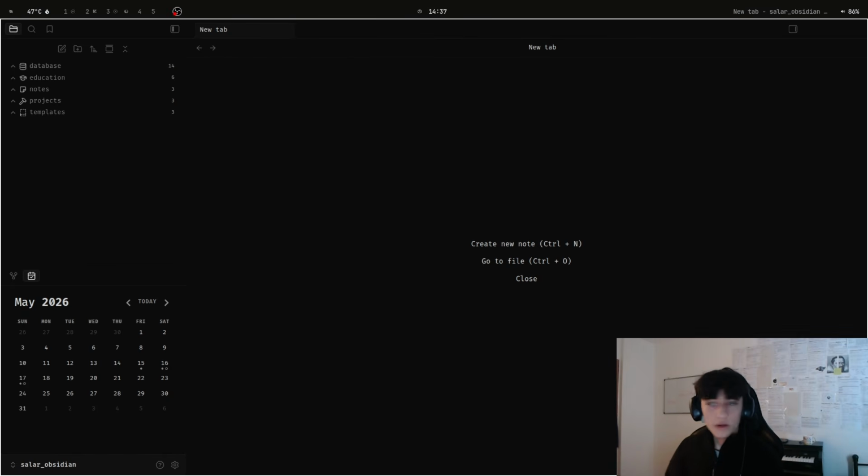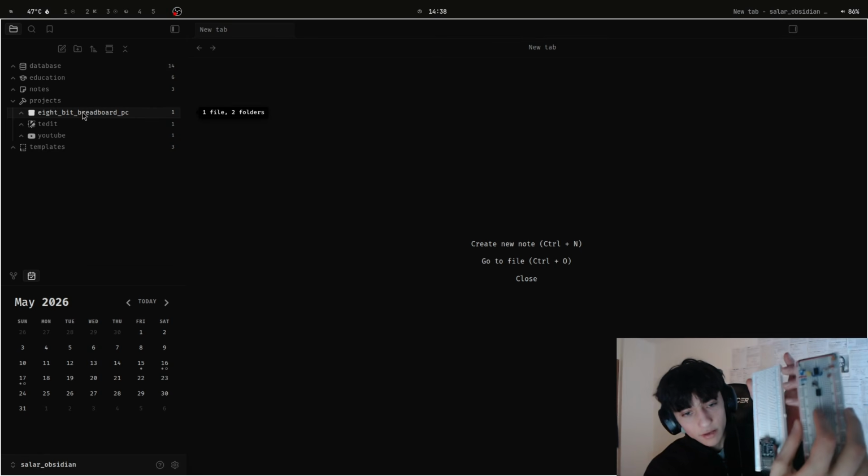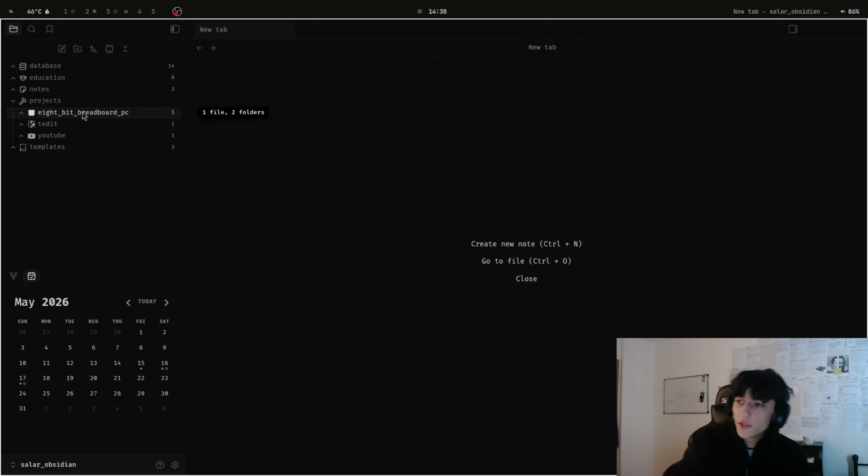Moving on, we can take a look at my directory structure right here, and you can see I've separated my vault into 5 main folders. I've got templates for notes that follow the same pattern, so we've got daily notes, idea notes, or university lectures. Then I've got projects that I'm working on, so you can see right here I've got an 8-bit breadboard PC that I'm working on currently, which is this guy right here. I'll soon be making videos about it, so stay tuned.